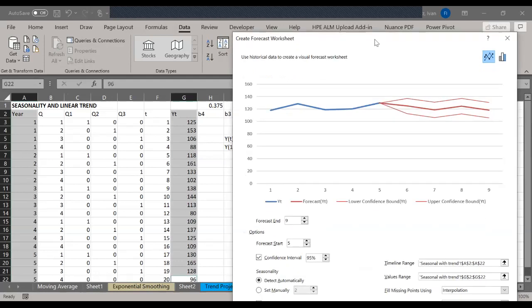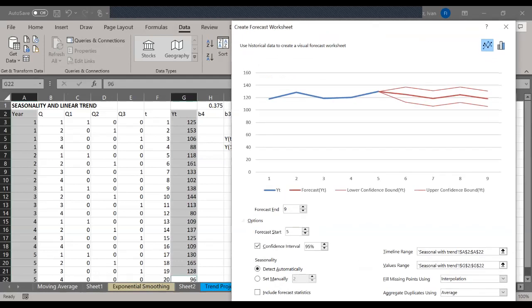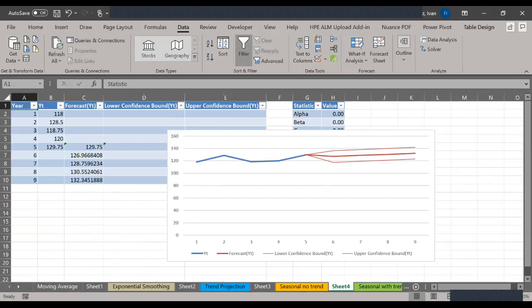Oh, interesting. Okay. It detected the seasonality to be at 2. But no, I believe it's 4. So I'm going to change it to 4. Okay. Everything else looks good. So you see what I did here, right? It was 2, and I selected 4 because there are 4 quarters. Click OK, and boom, there it is.